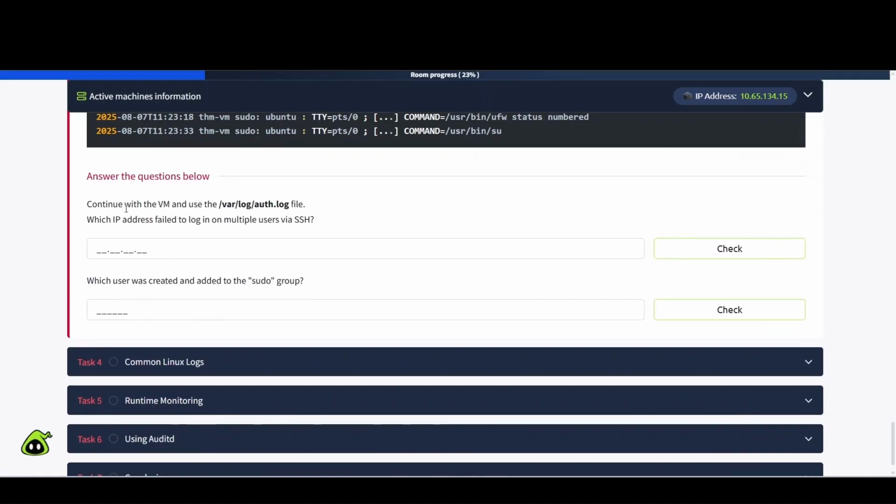Some more questions here. Continue with the VM and use the var log auth.log file. Which IP address failed to log in on multiple users via SSH? Which user was created and added to the sudo group? Okay, we've probably already done this, but go ahead and pause the video to answer the question yourself, come back to the video, and then we will proceed.